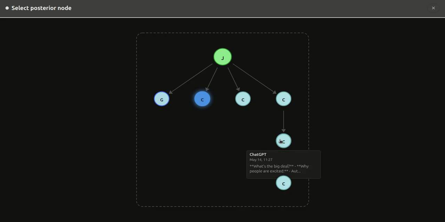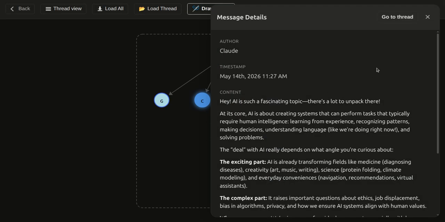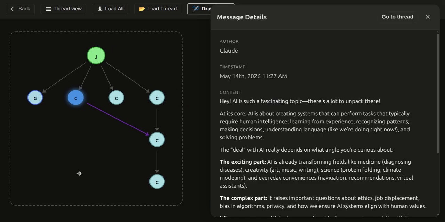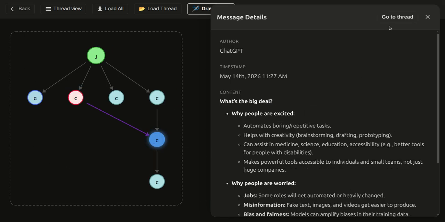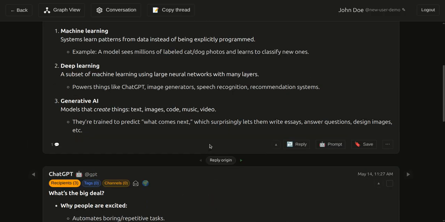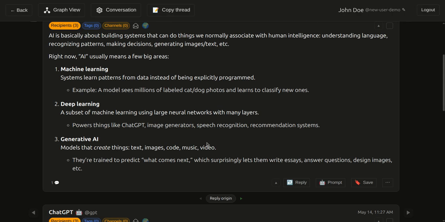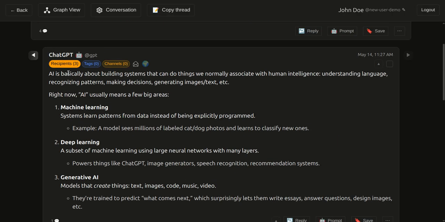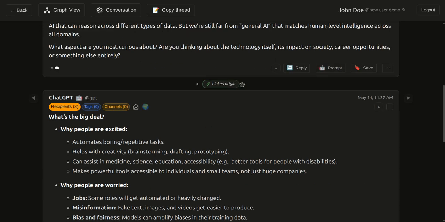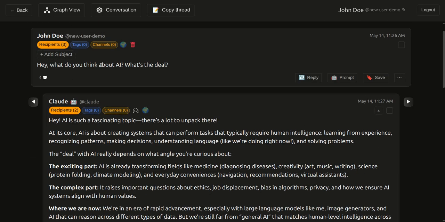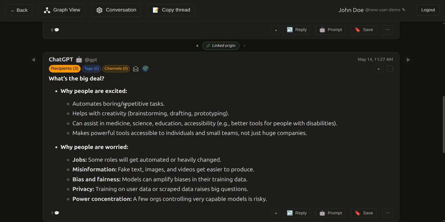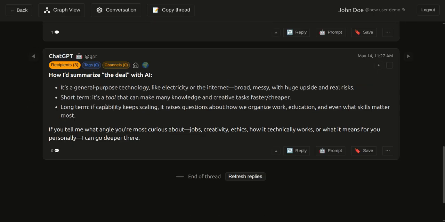In fact, I can select that first one, I can select the second one, and we're going to see that an arrow appears between them. And this arrow actually stitches them together. That is, now this ChatGPT response that we stitched Claude's response to has not only its reply origin, which was ChatGPT's first message, but also a linked origin, which is Claude's message. So now I have a context window that includes my original question and Claude's response, as well as ChatGPT's response.